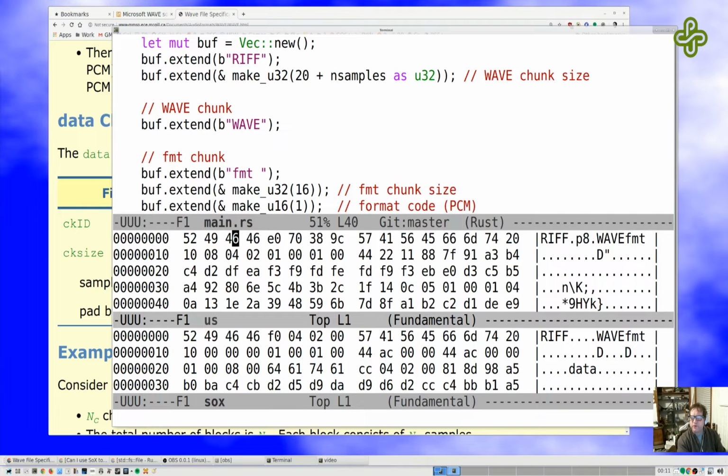So RIFF, those are the same. Here's where we first disagree about what's going on. This one should be the number of samples plus the size of the header, but our headers are a little different. For us, it's 70E0. For them, it's 04FF. This 7 looks really suspiciously large. So something weird has happened here.